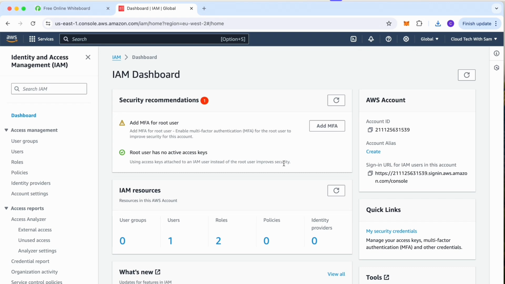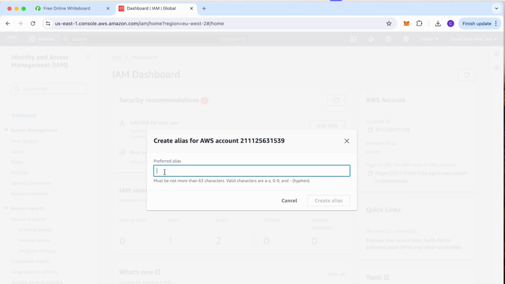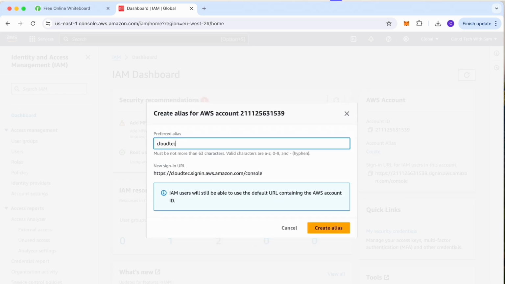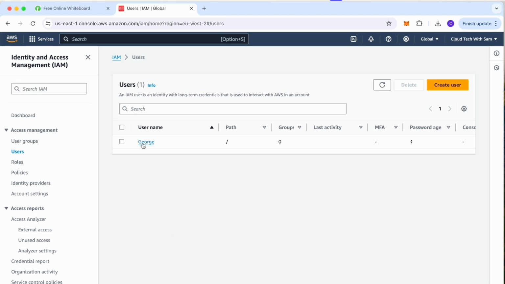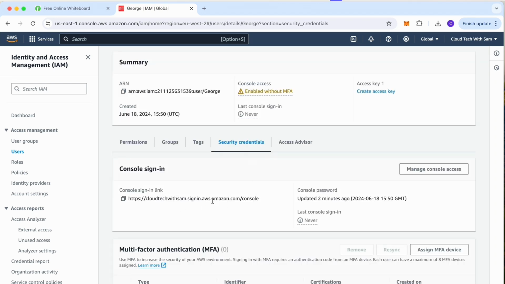Okay, so I want to create an alias for my account such that I don't have to remember this AWS account ID. So I go to create, then I give it a name, an alias. Let's say Cloud Tech with Sam. So I create an alias. In this case, if you go to users and then we check for George, the URL now changes. So now we have Cloud Tech with Sam. That is the new URL that George is going to use instead of the account ID. Now let's go into a separate browser and see what happens with George.